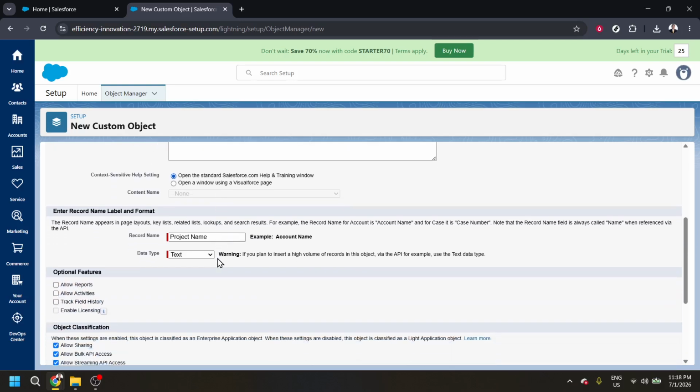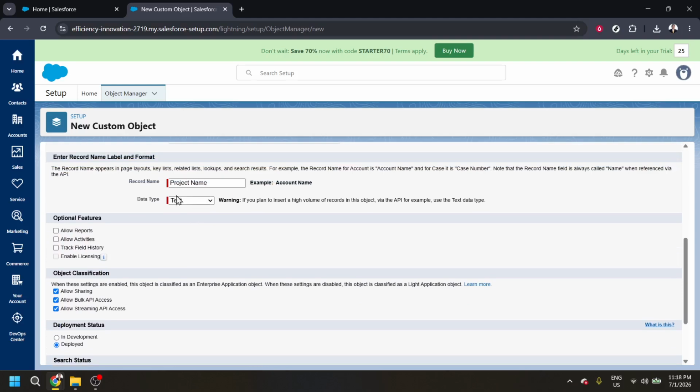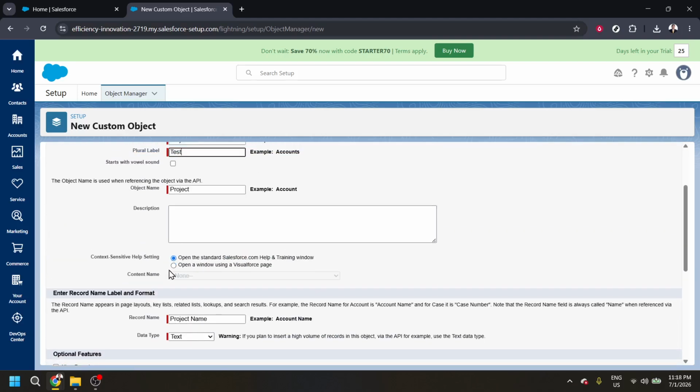Next comes the object name. This one is a little different. This is the API name that developers and integrations use to reference your object in code. It is usually a single word with no spaces. Salesforce will autofill this from your label, and you can usually leave it as is. Just make sure it is something clean and recognizable.